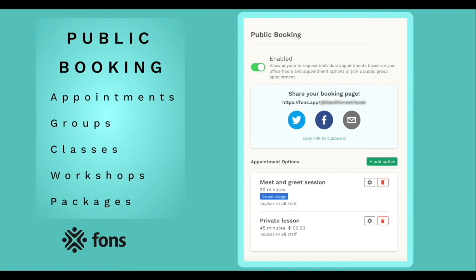So that's booking. Now we're going to talk about public booking. Public booking is your links, your buttons, your way that your customers can reach out, discover you, book appointments with you, sign up for classes. It's great for appointments, for groups, for classes, for workshops, and for selling packages. But we want to make sure we really understand how it works.